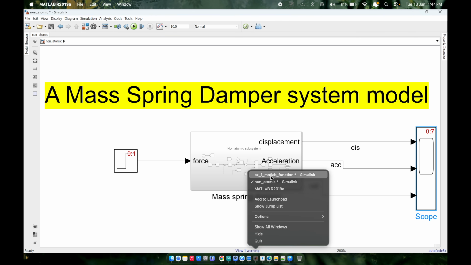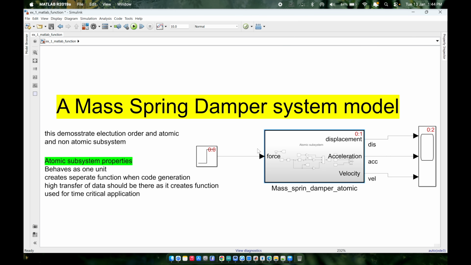So we have this as the atomic subsystem, and in this we will generate the code. Now the code generation process is going on the back end, and you will get the report, which will be quite different from the other one that we had in the non-atomic subsystem. Okay, so let's see that report.